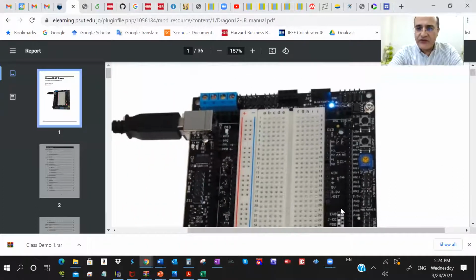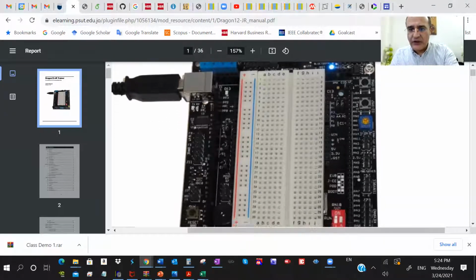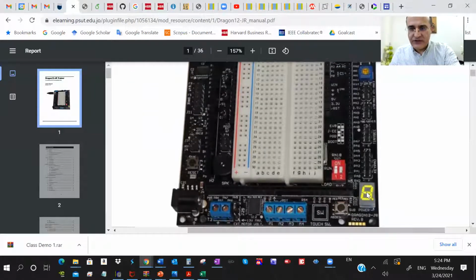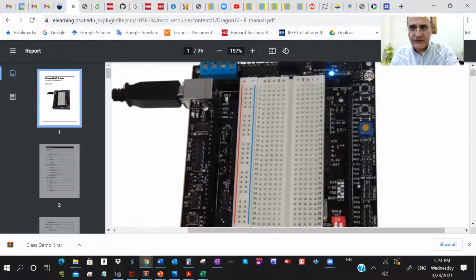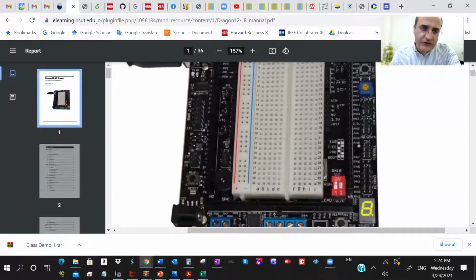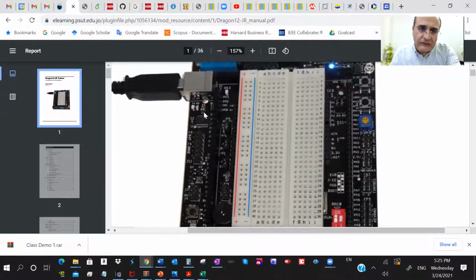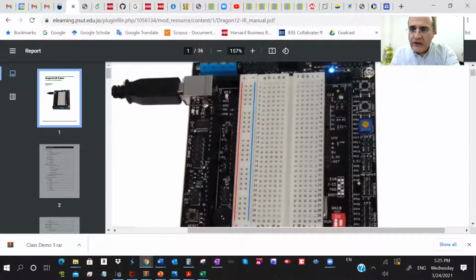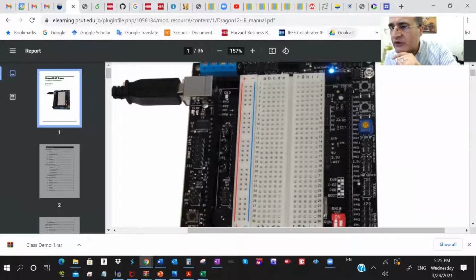Okay, so a lot of stuff. See, this is the red, green, blue LED that was blinking right now. This is a light sensor. This is the 7-segment display I showed. The reset button, switch one, switch two, the temperature, the buzzer speaker, the circle here. And there is a temperature sensor. I'm not sure where it is. It's somewhere around here, okay?